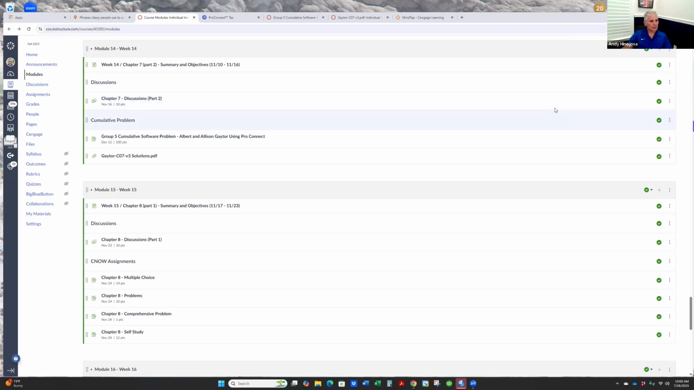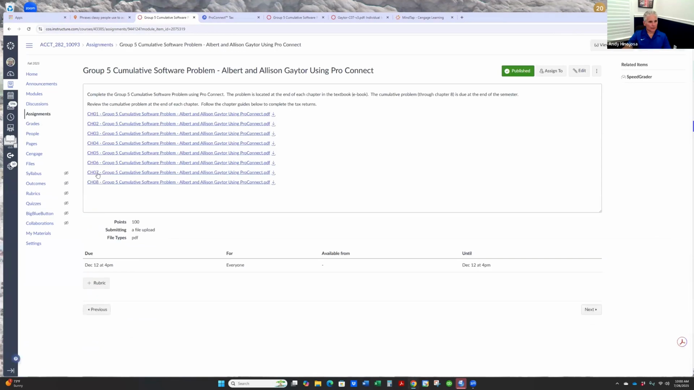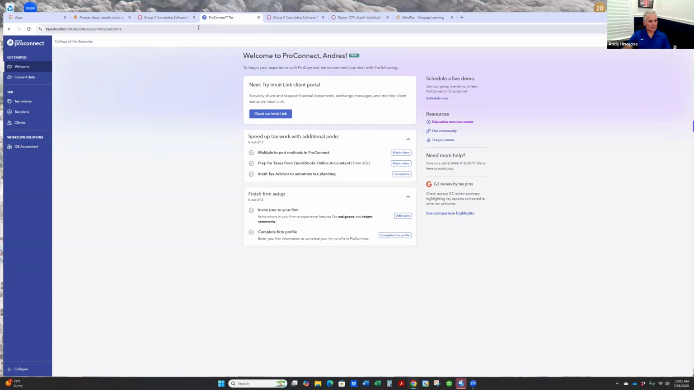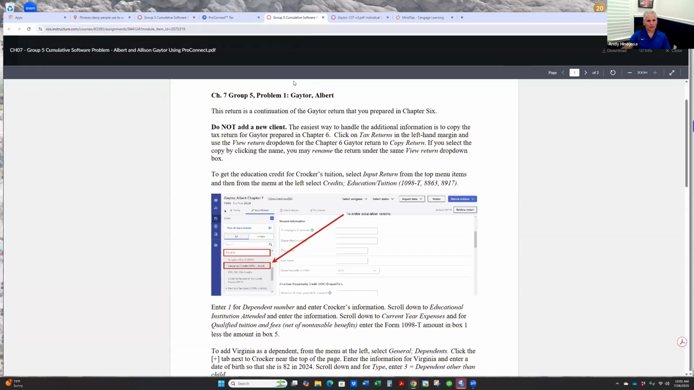Hello, everyone. We're moving on to Chapter 7. Right now, you're looking at on the screen Module 14, Week 14, and the cumulative software problem. We'll click on it, and then what we're going to be working on today is Chapter 7. I assume you have opened the software we're going to be using, ProConnect.